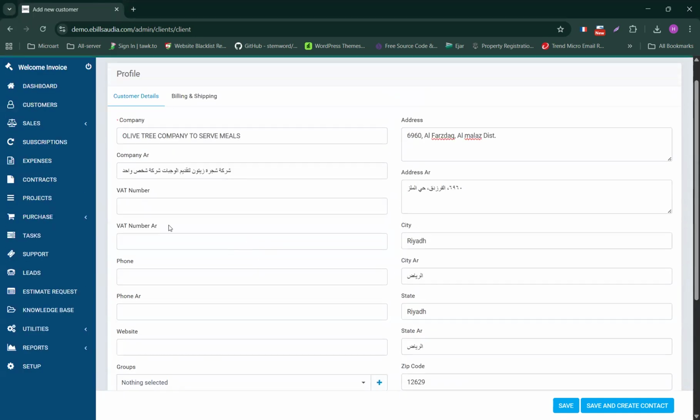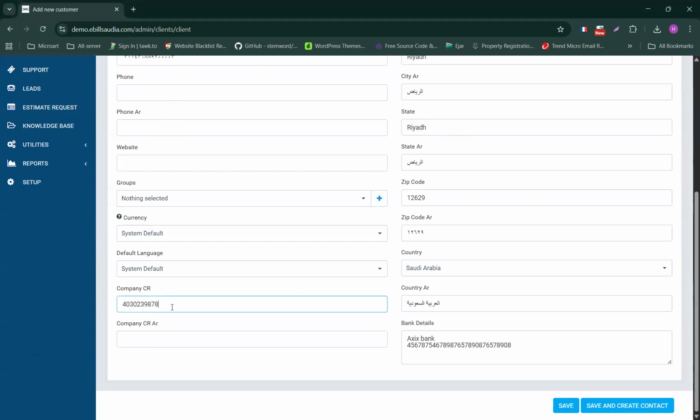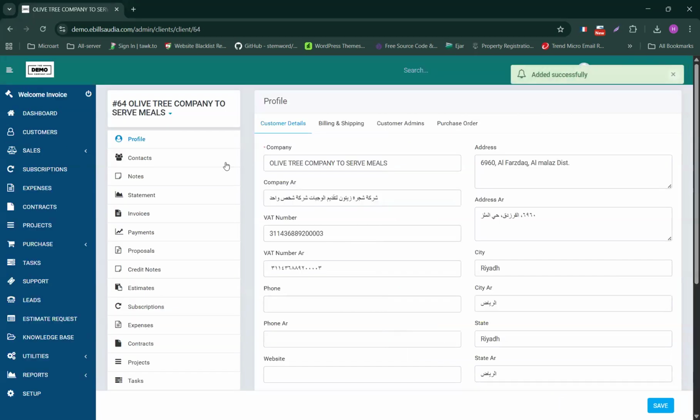Now I have to add the VAT number. So I can copy the VAT from here. The customer VAT number is there, and then the customer VAT number in Arabic text. Now we have to add a CR number here, and then the CR number in Arabic. So done. Now we can click Save, so the customer will be created. So now the customer is added.